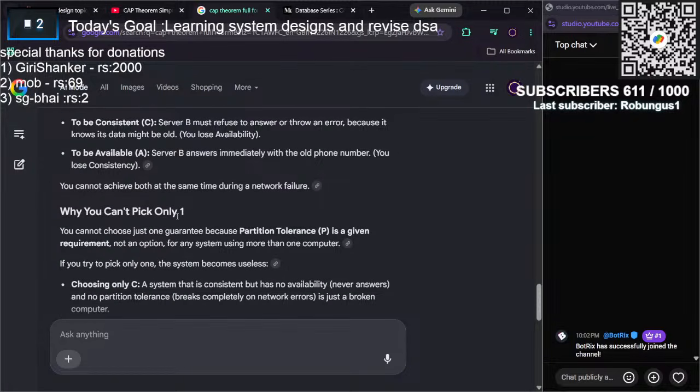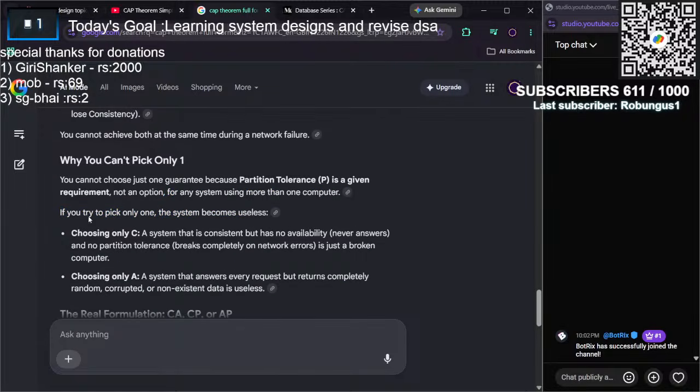Why can't I pick one? You can't choose one, because partition tolerance is a given requirement, not an option. For a system using more than one computer, if you try to pick only one, the system becomes useless. Choosing C, the system can be consistent but has no availability, it never answers, and with no partition tolerance it breaks completely on the network. Choosing A, the system can answer requests but returns completely random, corrupted, non-existent data.